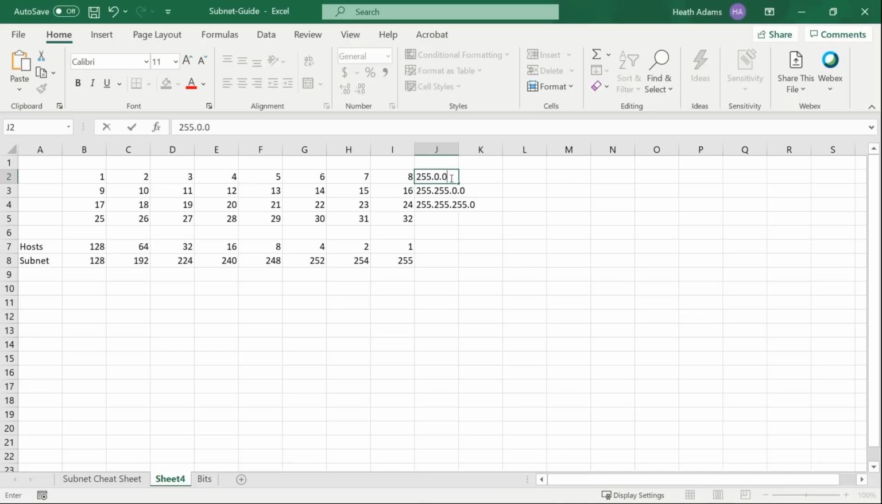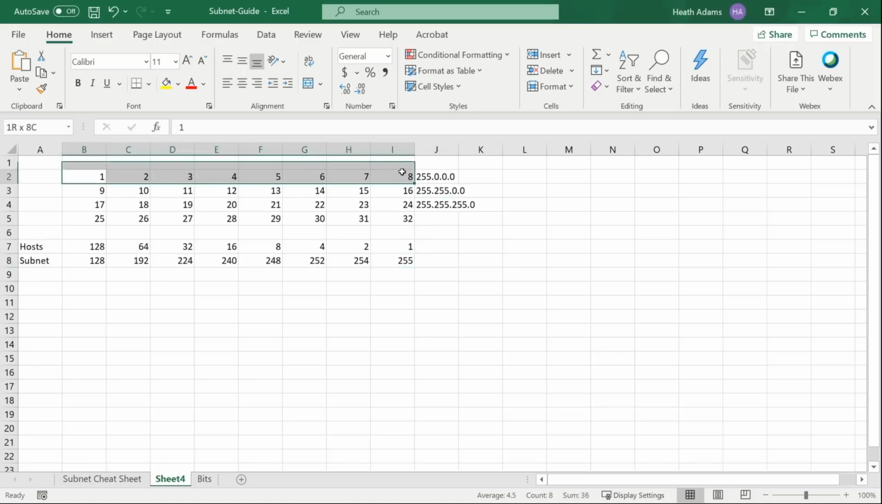Let me show you this. For a /8, I'm just tying this into what's right here. This is coming from the number of bits that are turned on. 8 bits turned on, we've got 255, and the rest are zeros. Another 8 bits turned on, 255, 255, the rest are zeros. Come down to this /24, which is that really common subnet that you see, and you've got 255, 255, 255, 0. Now, this is very common.